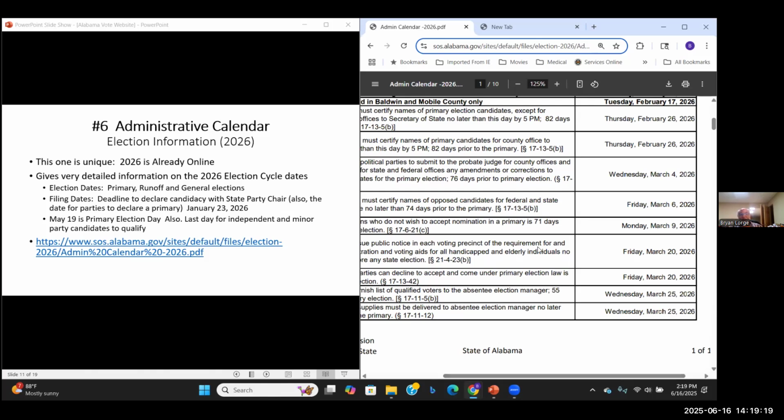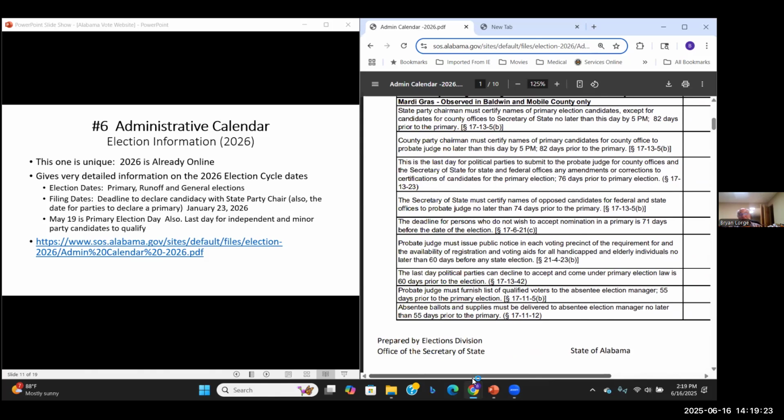But this one, like I say, has all the dates. It has the state holidays on there, which sometimes messes things up. Last year, because a Monday was a state holiday, the deadline for absentee ballots to be delivered in person was actually on a Friday, which is unusual, but all that will be specified.